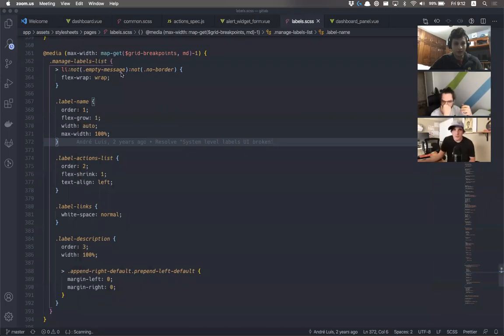Okay, cool. Thanks, Jose. So we were talking about how we could check out the prepend left default and prepend right default stuff. Yeah, let me show you the bit of code that is that.